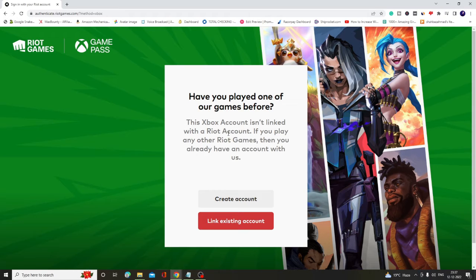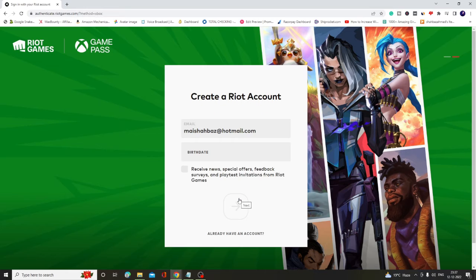And then it will take you to the page where it says, have you played one of our games before? So if you are logging in with this Microsoft account, with the Xbox account for the first time, then you will be getting this message. So you either need to create an account, or if you already have an account, then you can go with link existing account. So I'm using it for the first time, so I will click on create account.